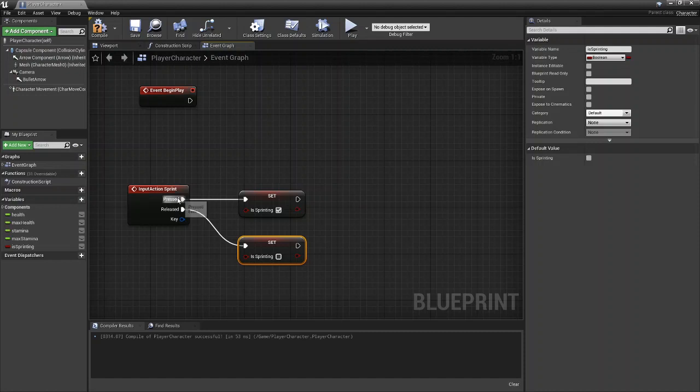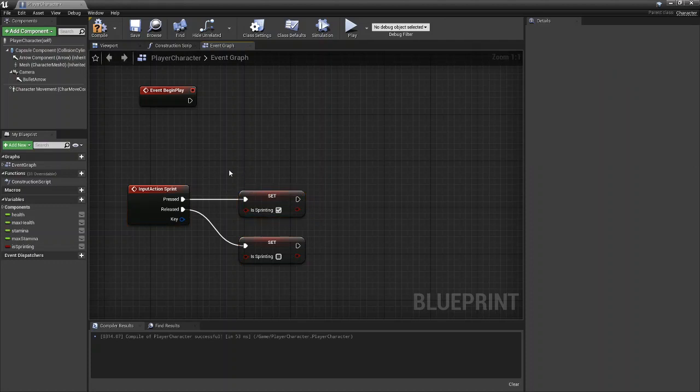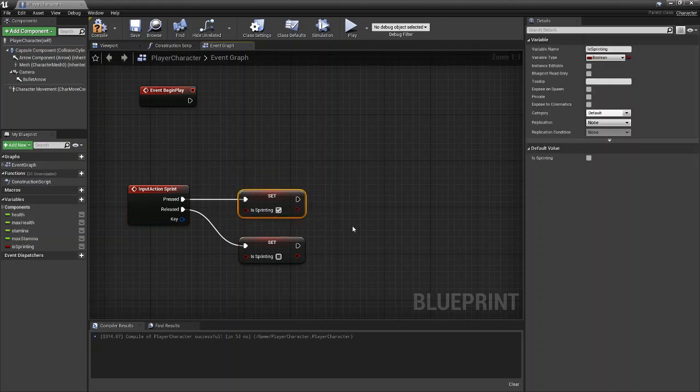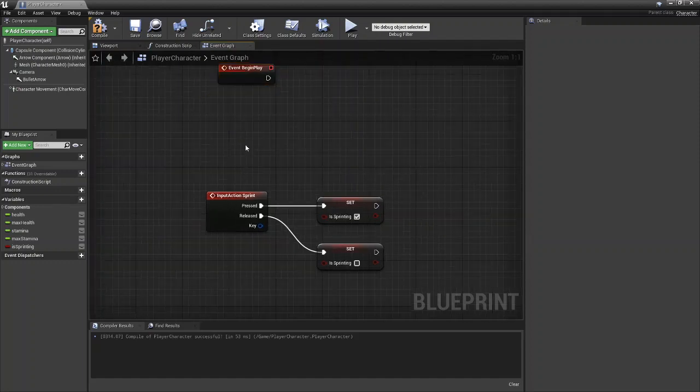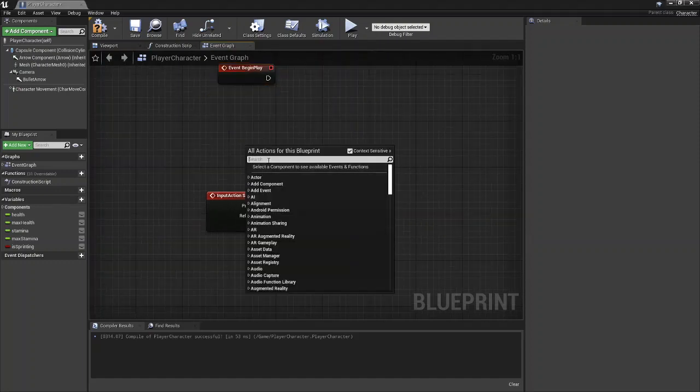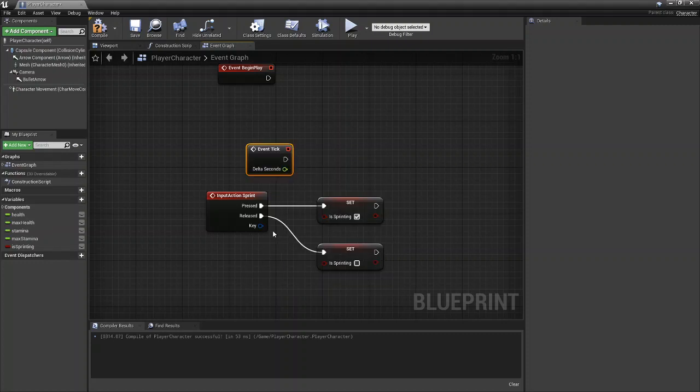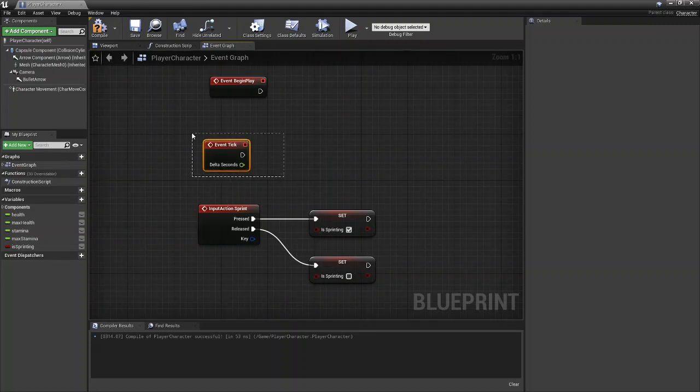So now when you press the shift button, it will set isSprinting to true, and it will remain true until the player lets go of the shift button. So until the player stops sprinting, then it will set it to false. So now what we need to do is we need to get our event tick in here. What this is, is every frame your game is going to call event tick.